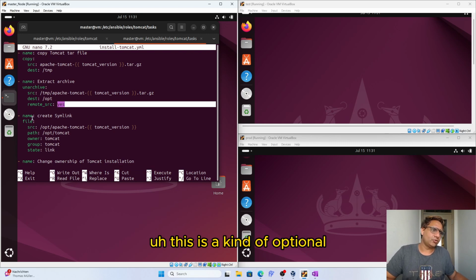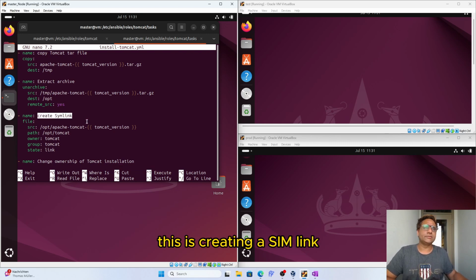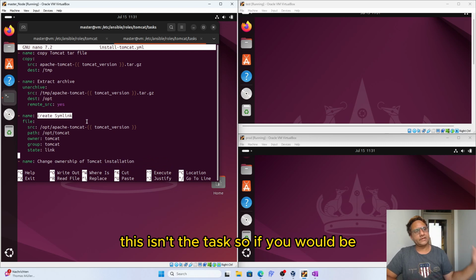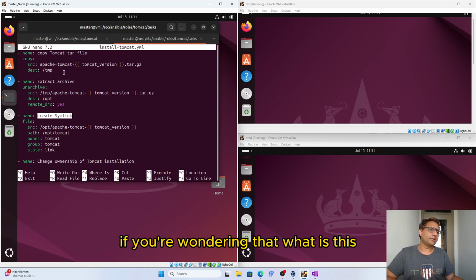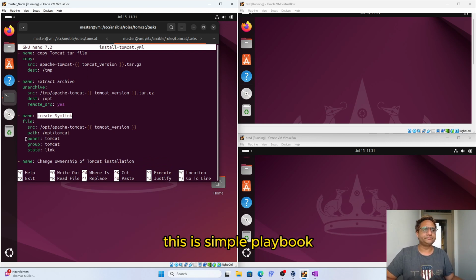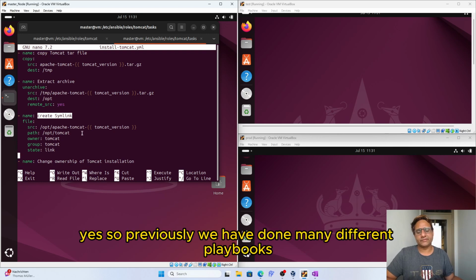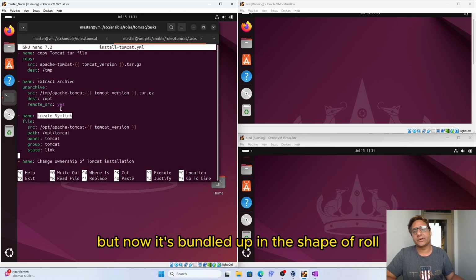This is kind of optional. This is creating a symlink. This is the task. So if you're wondering what this is, this is a simple playbook. As previously we have done many different playbooks, this is a simple playbook, but now it's bundled up in the shape of a role.